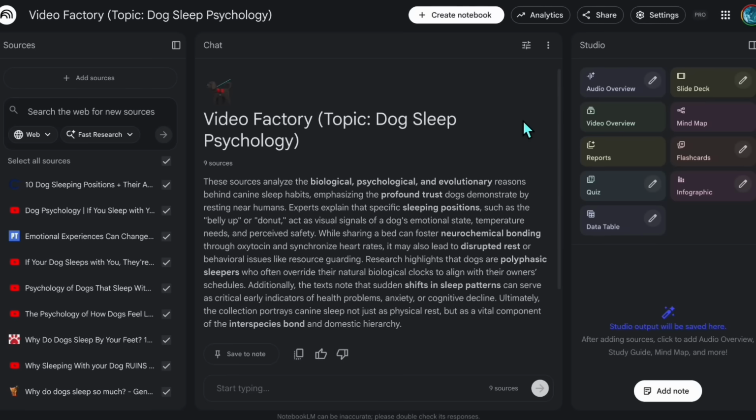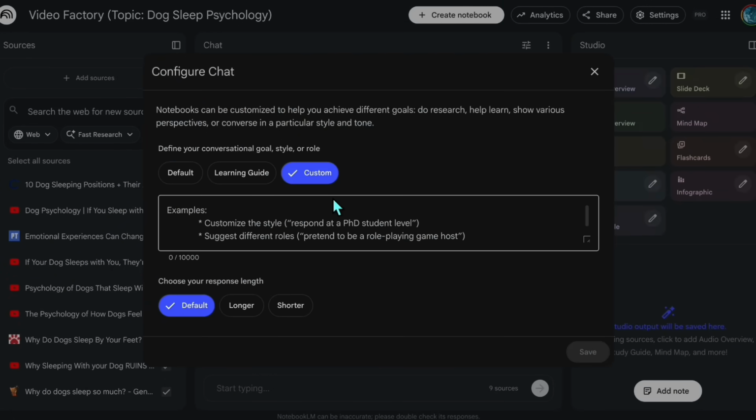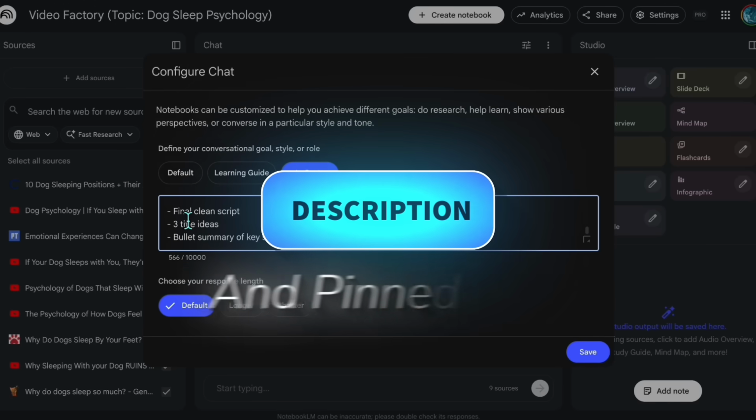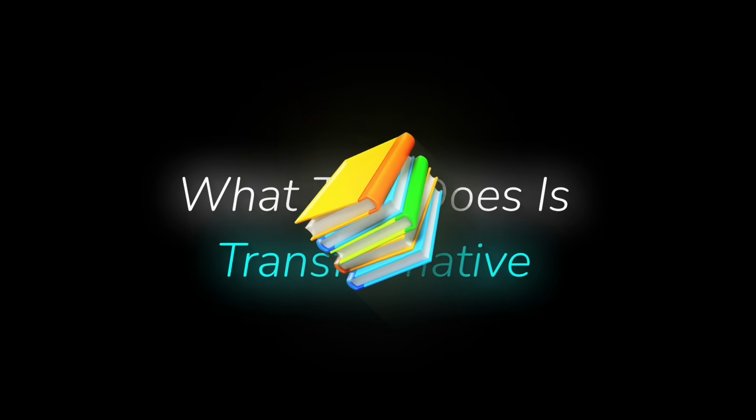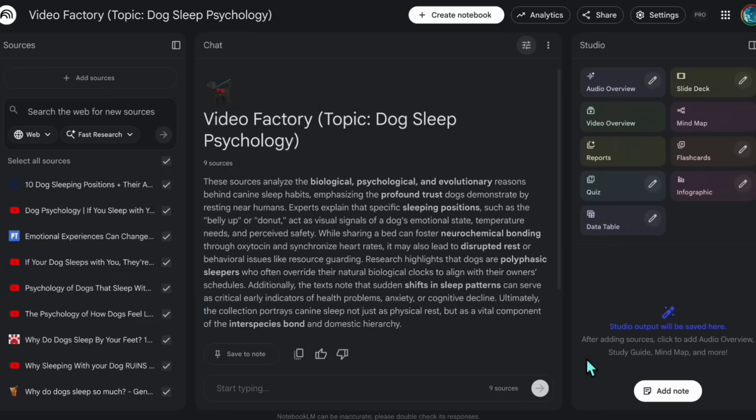Click on the settings icon inside your notebook. Navigate to the chat section. You'll see an option labeled Custom. Click it and paste in the scriptwriter configuration prompt here. I'm showing it on screen now. You can also find it in the description and pinned comment. What this does is transformative. You're not changing the sources. What you're changing is how NotebookLM processes and communicates what it finds in them.